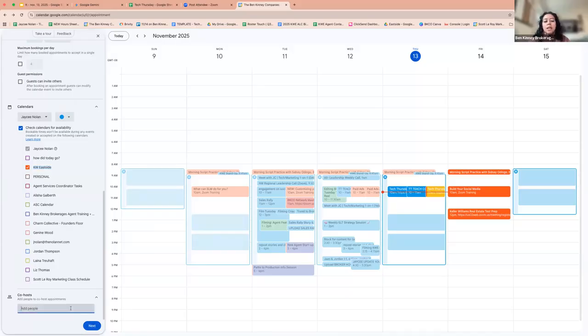If you want to add, what would be a better scenario? If you want to add, maybe it's your lender. Maybe you want to create an appointment link that you can have and share between you and a lender. Maybe it's between you and your showing agent. You can add them here automatically so that anything that's being booked CCs them.